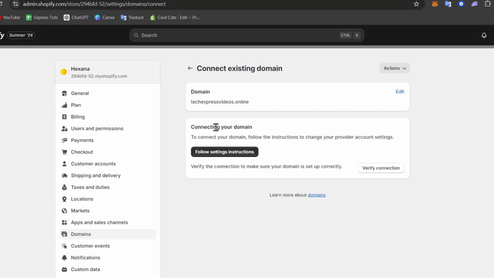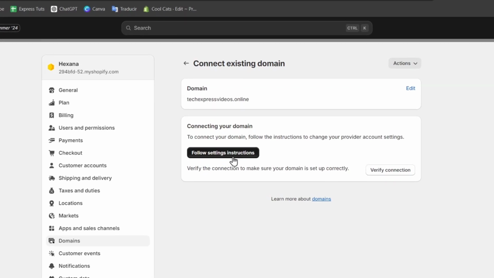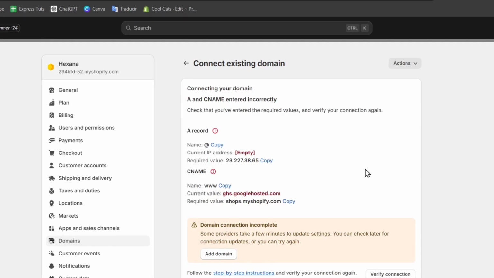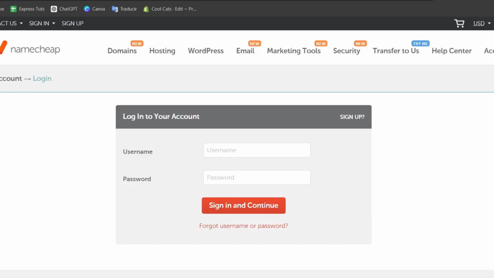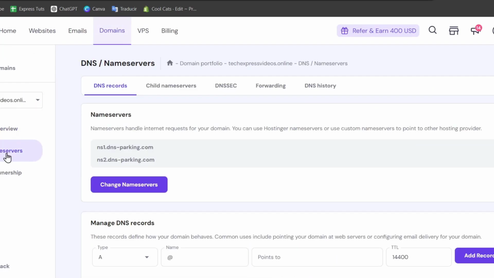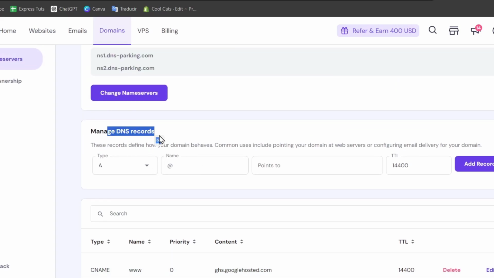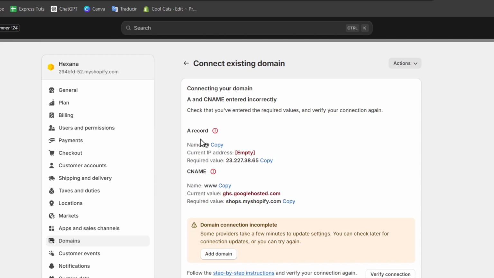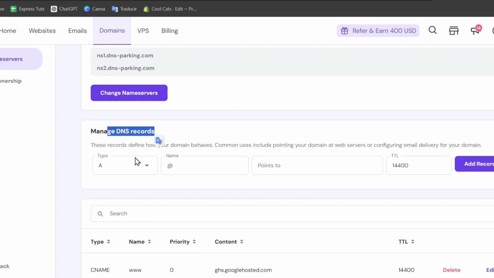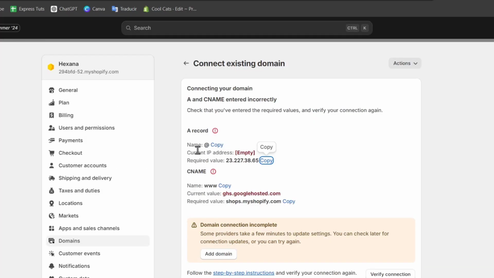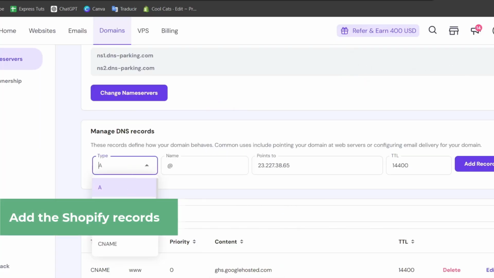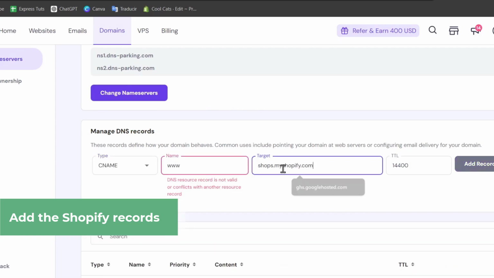Now it's going to tell us to make the connection of the domain. If you want to follow the instructions, let's go for verify connection. Of course, this one is going to be incomplete because we needed to add this info. So let's add this information directly in Hostinger. Back in the DNS servers, I'm going to go here to manage DNS records. Let's add the very first one, which is the A record, and this is the required value. Add the record. The next thing to add should be the CNAME www and the current value. So I'm going to go here, CNAME www, and this is the target.